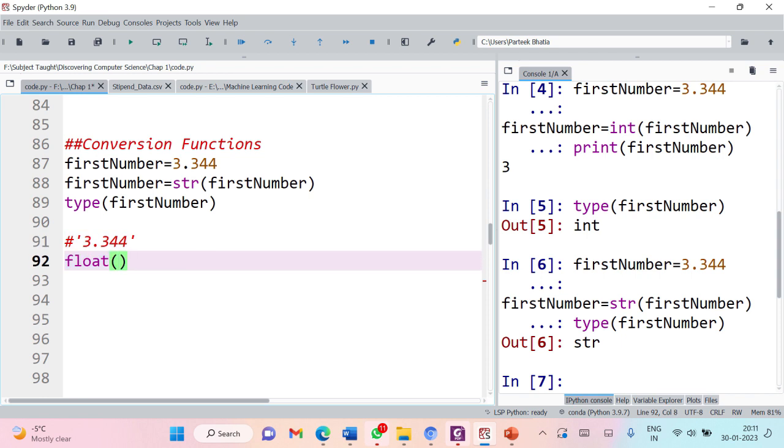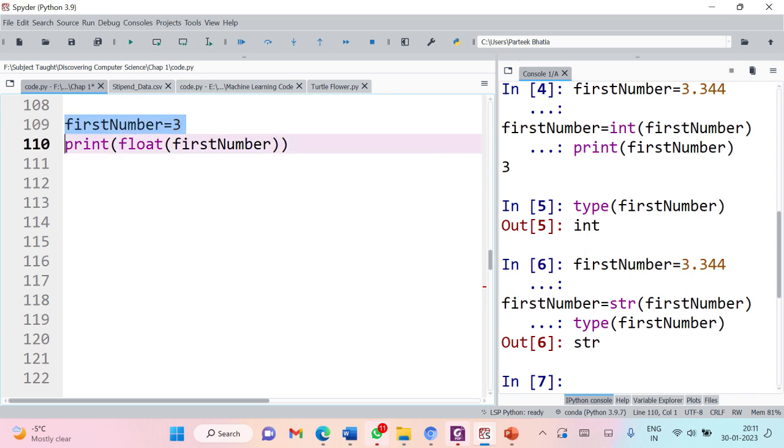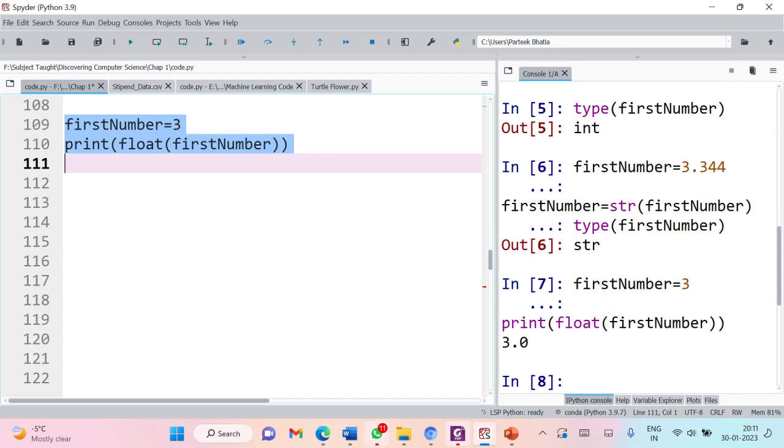We have a float function which is used to convert integer to float. So for this, let us consider these two statements. Here I'm assigning 3 to first number. It means that first number is of integer type at this point, and after that I'm applying the float function to this. Let's see the output of these two statements. Can you guess the output at this point? Yes, the output is 3.0, because 3 is an int, but when it is represented in float, it is represented as 3.0. So this way you can convert any integer to float.